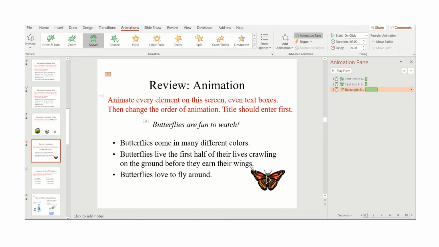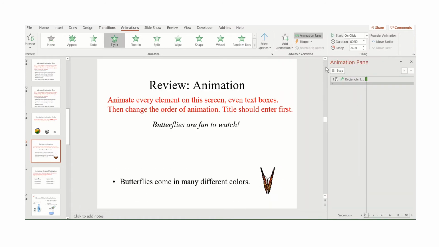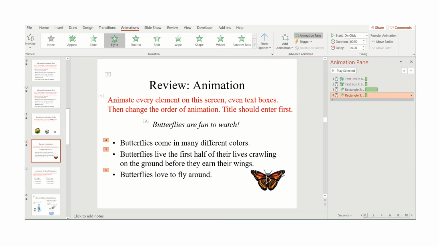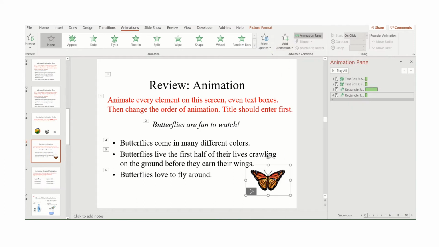On this slide, let me just review quickly. I'm going to highlight the bullets, and I'm going to bring them in. And when I'm working with graphics, I could also do a custom path if I wanted to. So I could have this butterfly move around to make it a little more interesting.